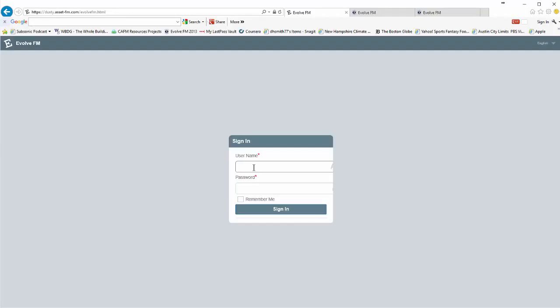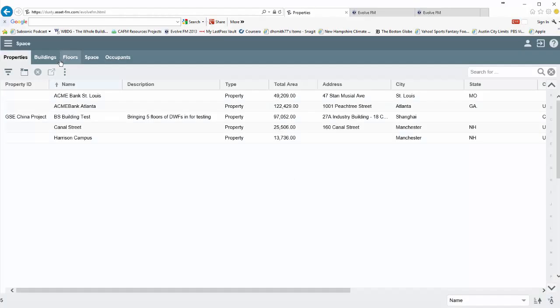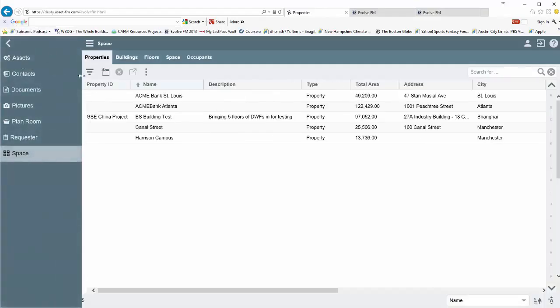So to show you some of the things I'm going to do, I'm going to log in to my site here. And you'll see that I automatically come in because I've preset it up to come into space. Okay, now if I hadn't chosen to come into space, I would have come into a menu choice now.